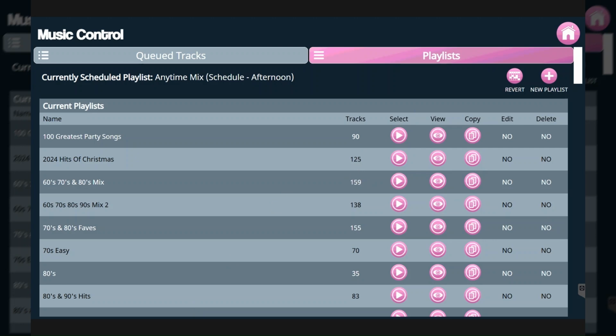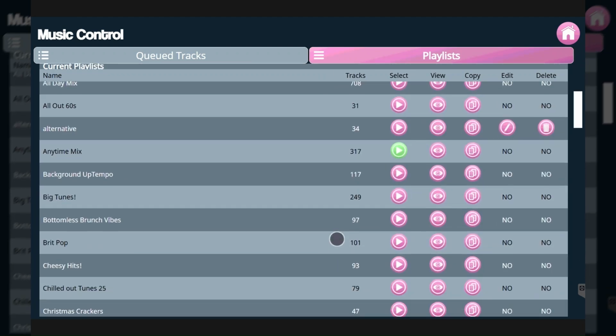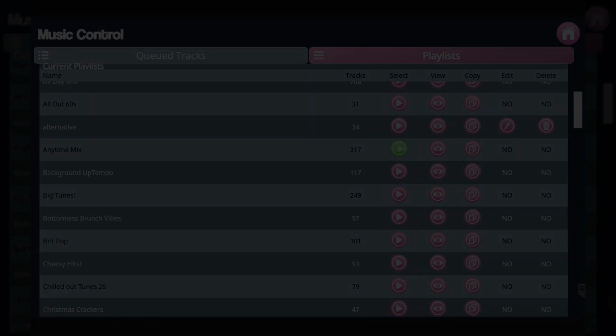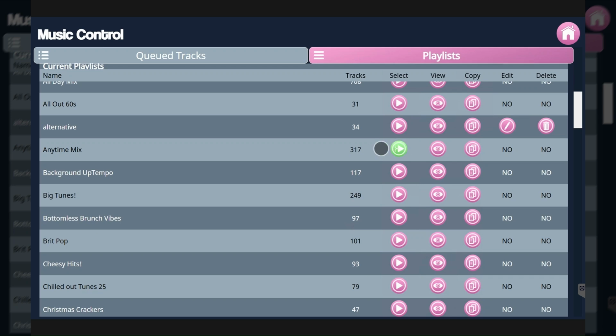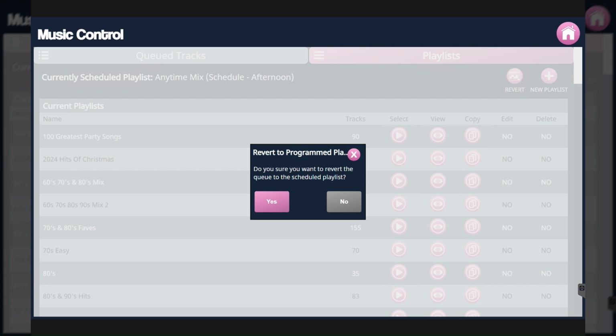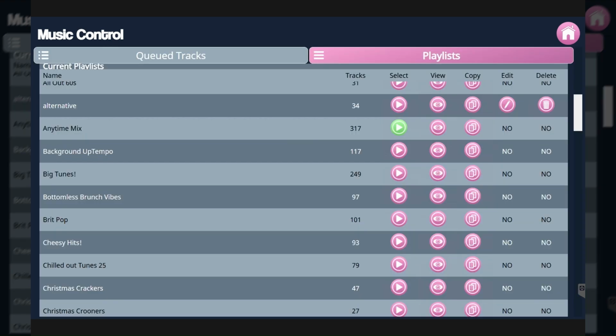On the Playlists page, the play icon shows how playlists are currently being used. The single playlist icon indicates the current queue only contains tracks from this single playlist. The multi-playlist icon indicates the Play Now or Merge options have been used. The queue therefore contains tracks from more than one playlist. Again, if you want to restore the queue to the scheduled setup, tap Revert. The Anytime Mix playlist now shows the single playlist icon again.